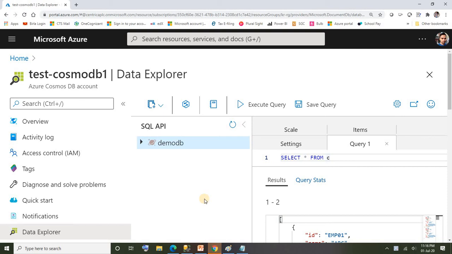Hi, this is Keshav. In the previous video we saw how we can create Cosmos DB and a container, and also how we can add items to the container. Now let's see what TTL is, that is time to live, and how we can set it both at container as well as item level.